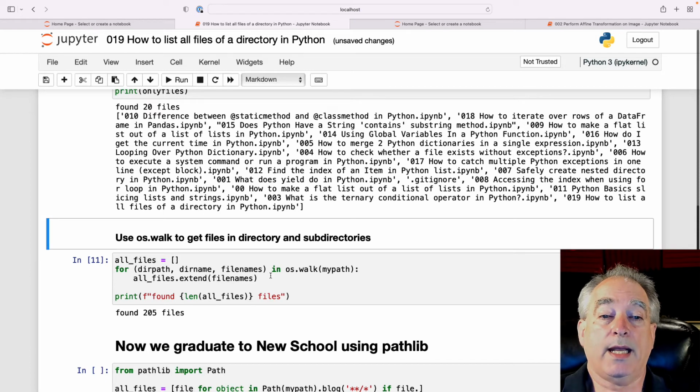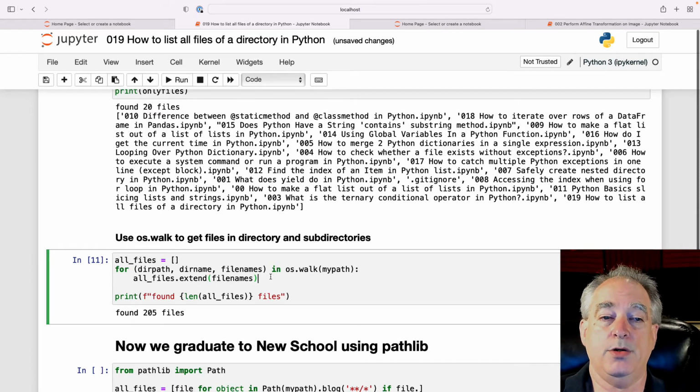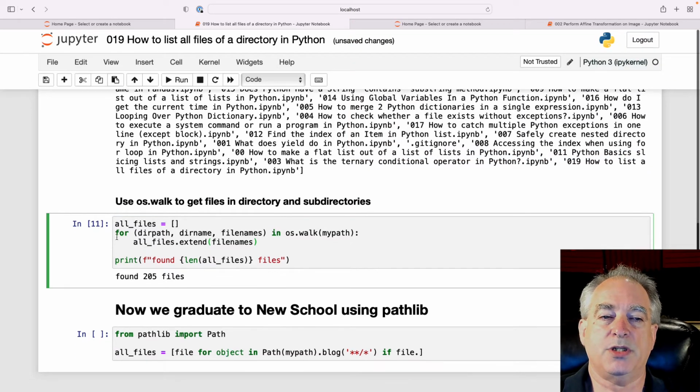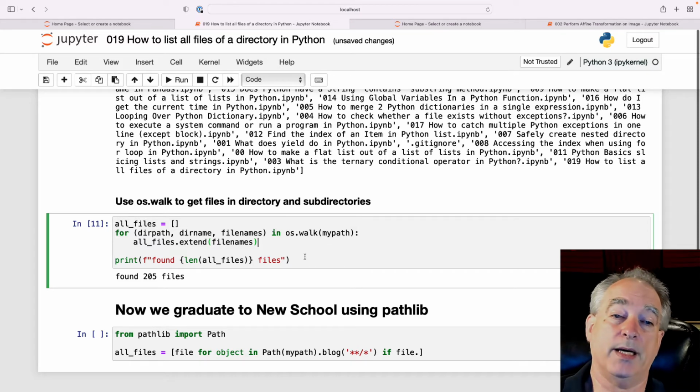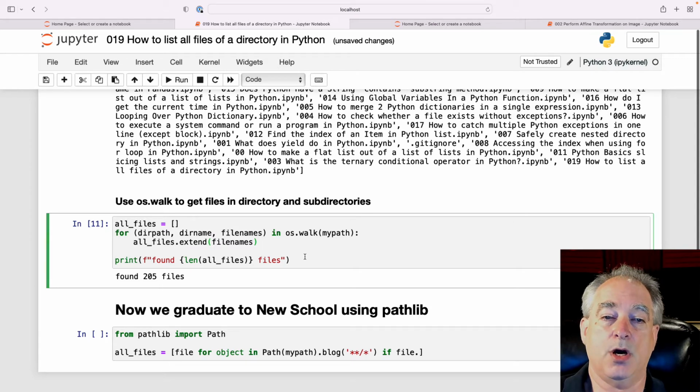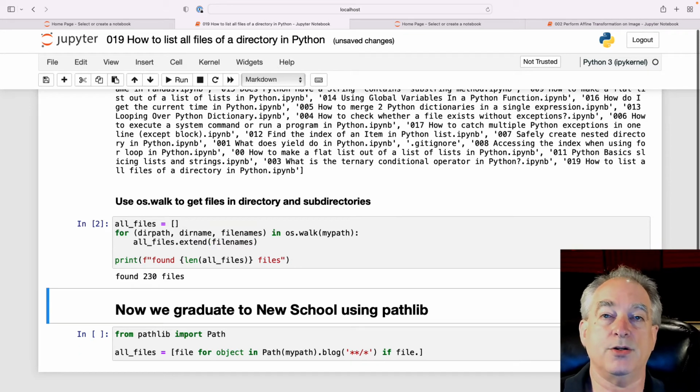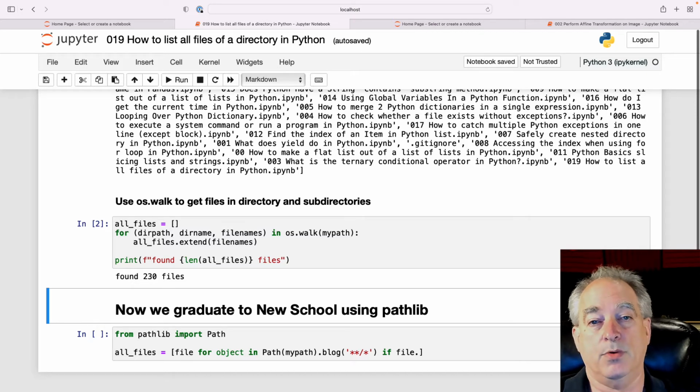Now, we're going to go to case number two, where I'm going to go recursively, and I'm going to use os.walk to get the files in the directories and subdirectories. So similarly, I'm going to have a new list here, all files. I'm going to do os.walk my path, and it returns a tuple with directory path, directory names, and file names. And so these file names are just the files. And then if you keep iterating, it'll go across all directories and find all the files all the way down. And so when we do that, we find out there's 230 files in the root directory and all the subdirectories.